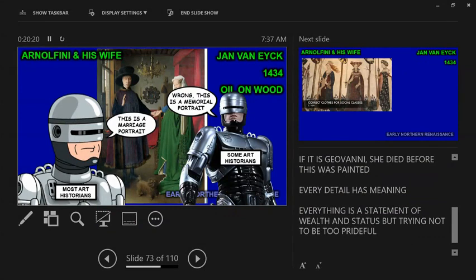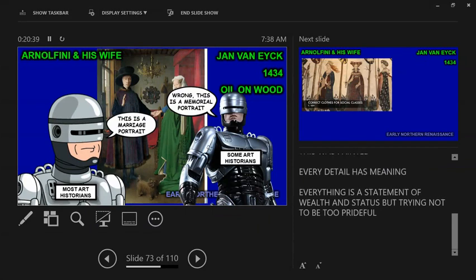If it is Giovanni Arnolfini, then his wife died before this was painted. So that's evidence that this is a memorial portrait. A memorial portrait is a portrait of somebody who has died. And every detail in this has meaning, and I'll go through all the details with you.